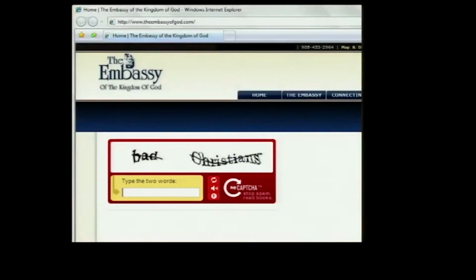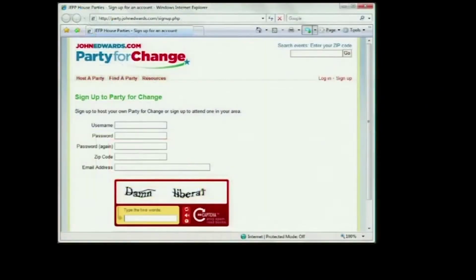So we show this. But it's even worse because the particular website where we show this actually happened to be called the Embassy of the Kingdom of God. Oops. Yep. Here's another really bad one, johnedwards.com. Okay, so we keep on insulting people left and right every day.